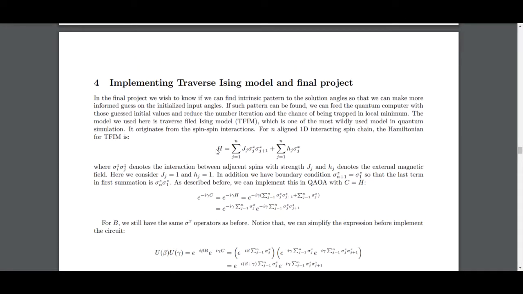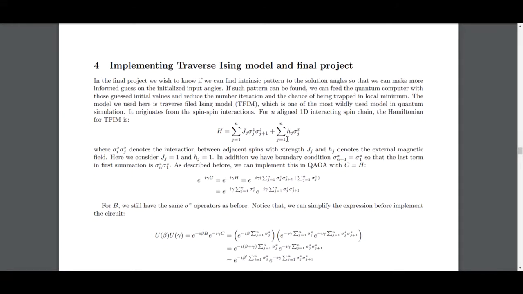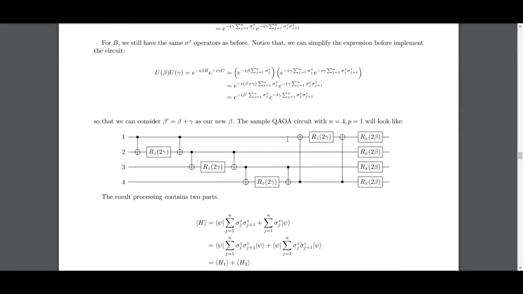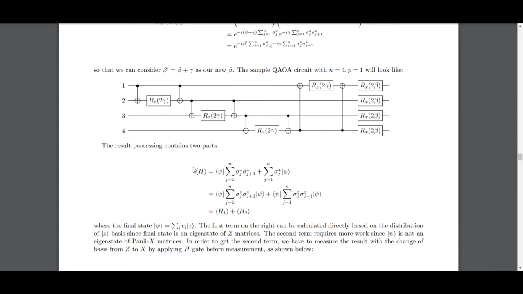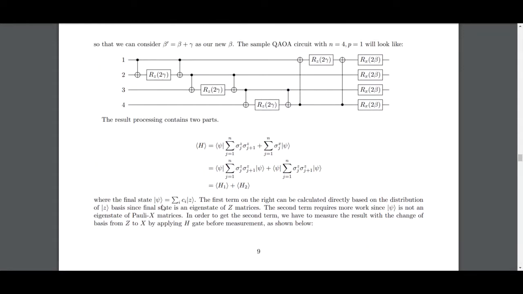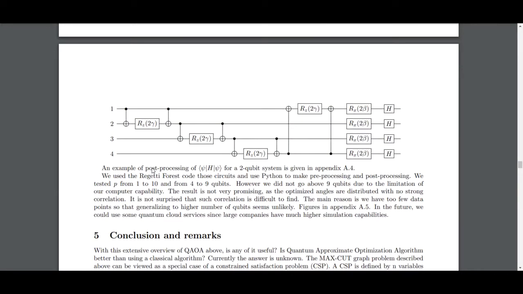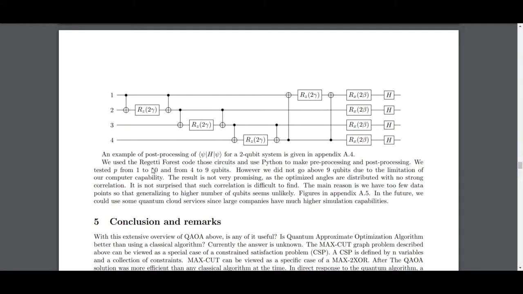Implement reverse Ising model. In the final project, we wish to know if we can find intrinsic patterns to the solution angles so that we can make more informed guesses on the initialized input angles. It will look like this. The result processing contains two parts, where the final state, the first term at the right, can be calculated directly based on the distribution of Z. I'm not so sure if I really understand all that.